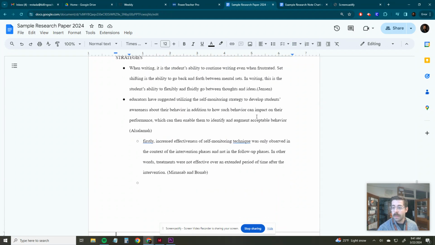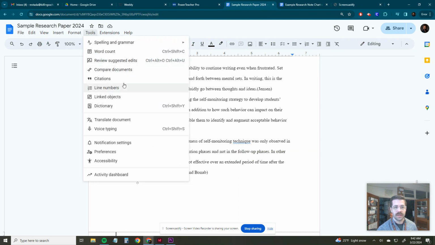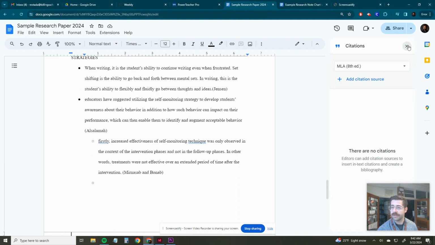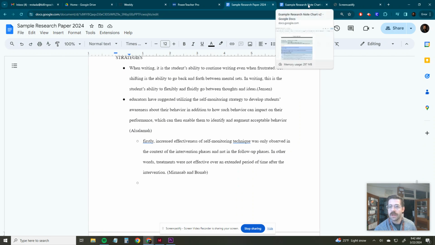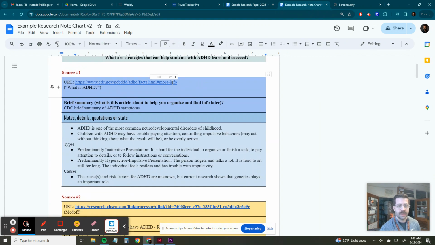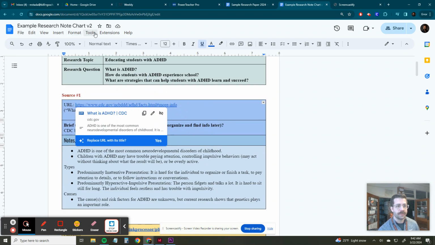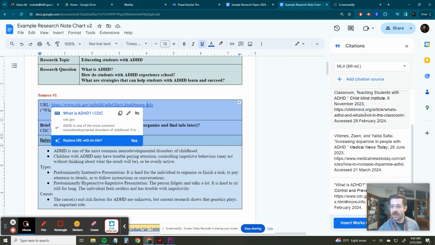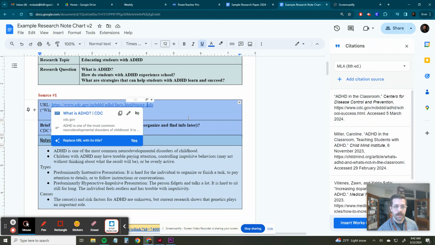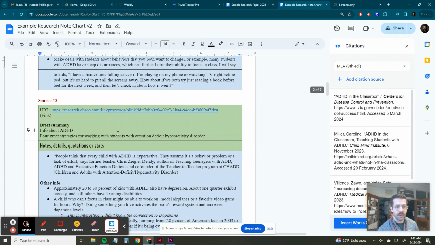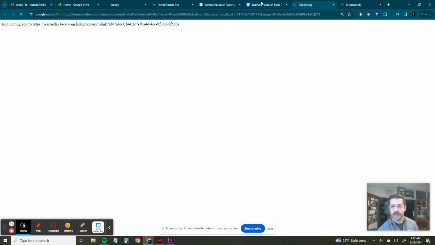What I like to do is build my works cited page in my note chart. It's just a little bit easier for me, or wherever I've been taking notes, rather than using the citations tool in the paper itself. But it's kind of up to you. So what I've done is I've gone through and I have added tools, citations, all my online citations over here. And then I've gone through and added the EBSCOhost citations manually.